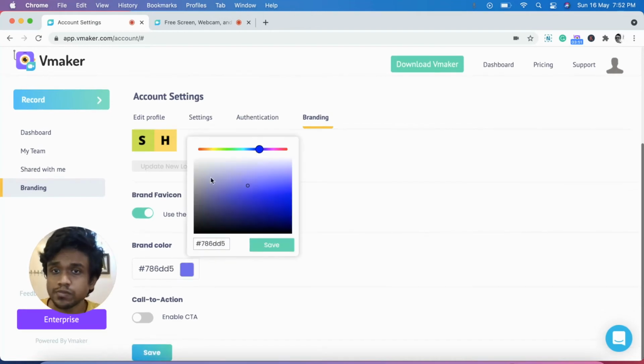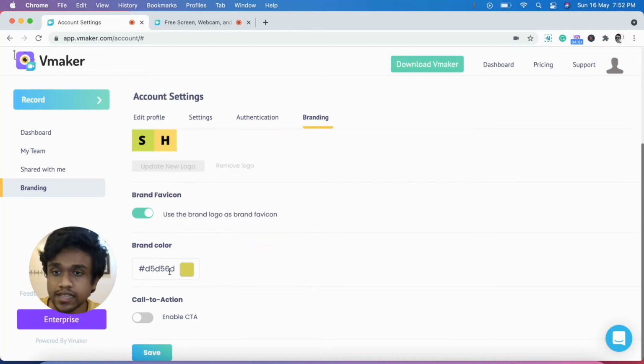You can also choose a brand color. I'm going to go for something that's in the green and light green space, something like this. If you have the color code that you're looking for, you can enter that directly and that will be picked up. The next one is call to action.